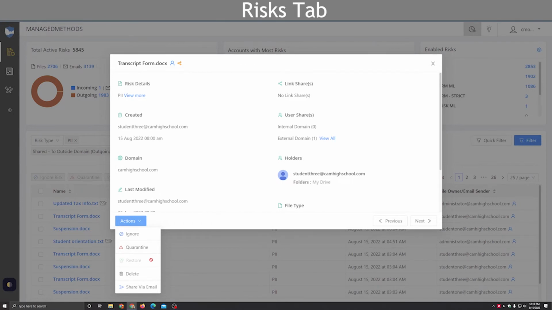One thing to keep in mind is that because the ManagedMethods platform is an API-based platform, we don't have direct access to outbound mail traffic, so we can't stop outbound mail traffic. We can certainly tell you who sent it, when it got sent, all that information, but we just don't have any ability to prevent outbound mail traffic. So in the case of quarantine, it's a little bit less relevant with outbound traffic.